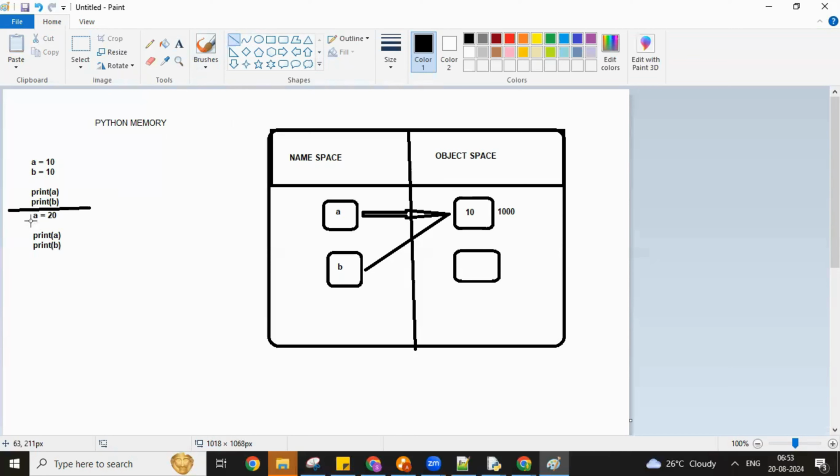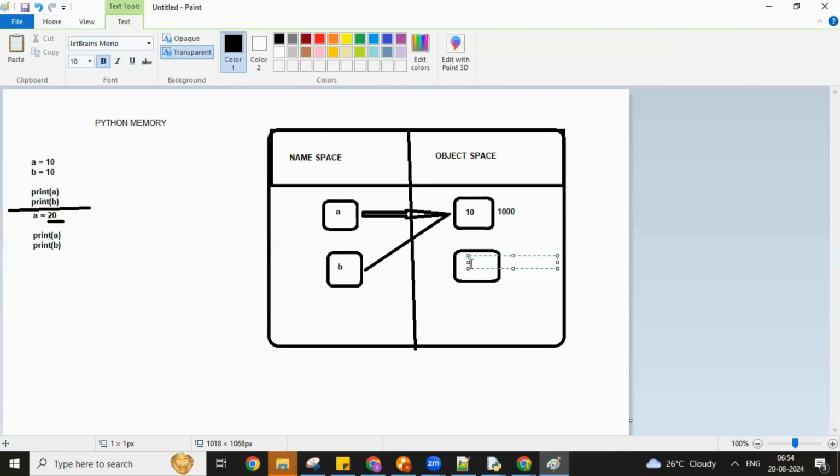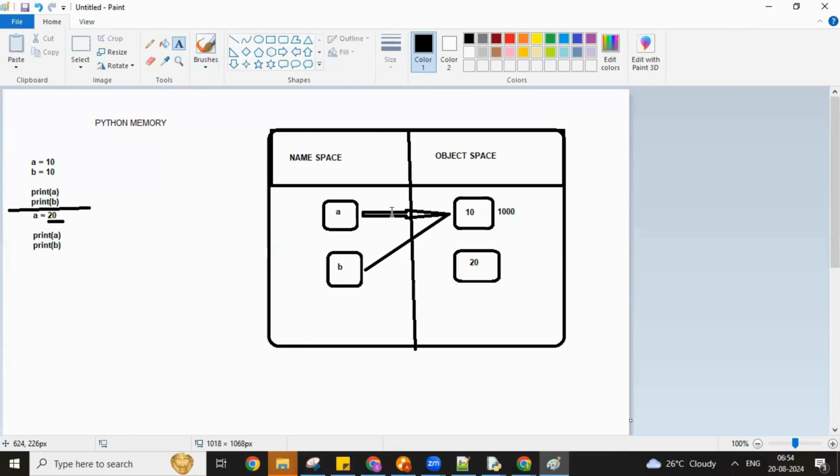And now you update A equal to 20. You got it? Imagine 20 is a different value, meaning other than 10, correct? Since it's a new value, it creates a new address in memory. And now A will point to this address, to 20. Understood. Now this connection gets lost.